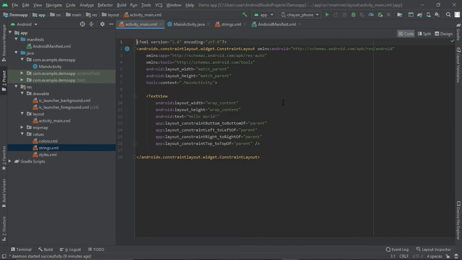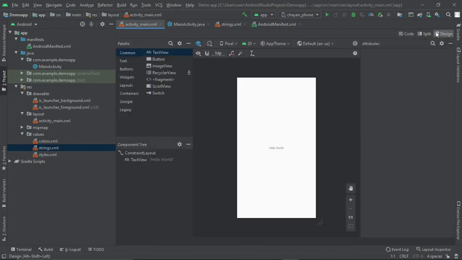Next thing, the Component Tree. We have a default Hello World app. This is the one text view, and it comes under a constraint layout. This is one layout; we have other layouts also. Inside layouts we have linear layout, horizontal and vertical. Then inside legacy we have relative layout. Then we have grid layout.